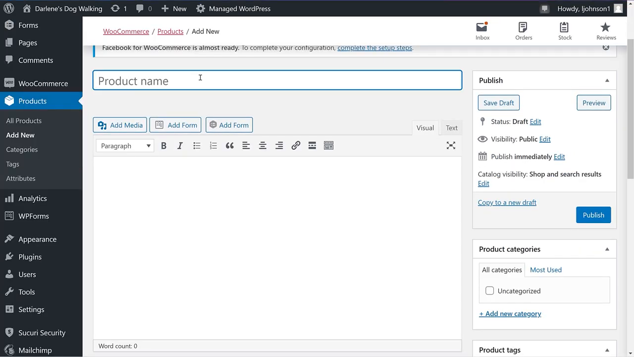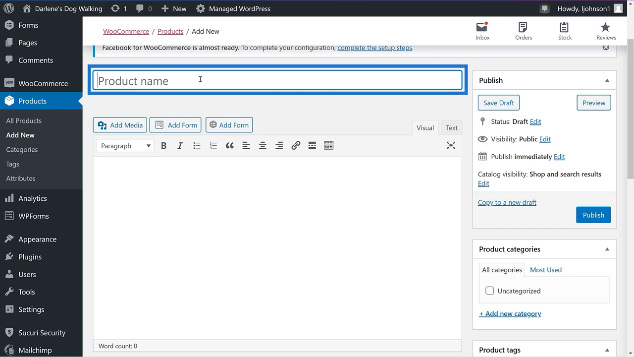If this is your very first time adding products after you installed WooCommerce, you'll see helpful tips along the way. You won't see them in this demo because this isn't my first product, but don't worry, I'll tell you what you need to know. The first thing we want to do is give our product a name. This is what your customers will see in your store. We're going to add our glow-in-the-dark dog collar.